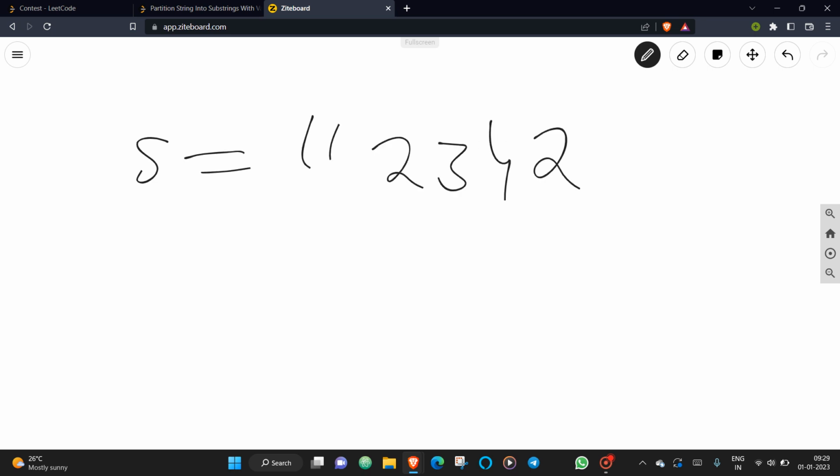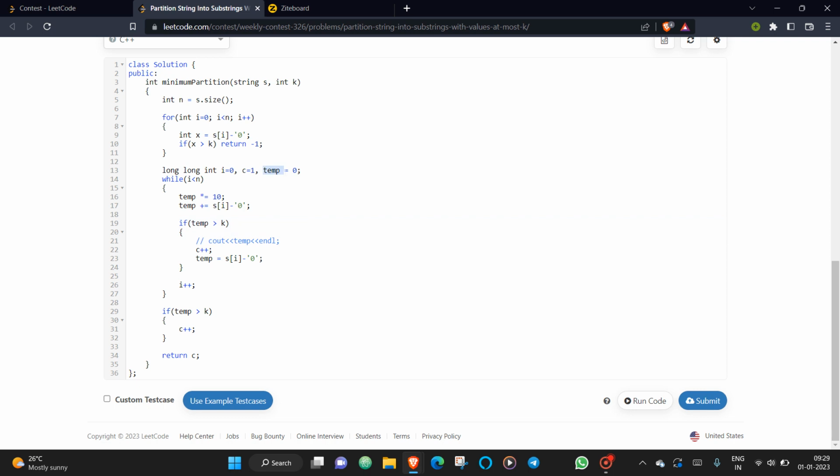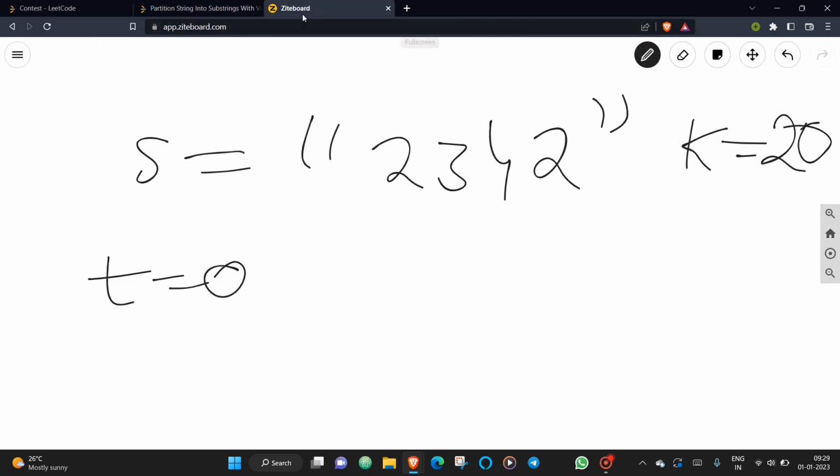I'll make a dry run for a simple case, that is 2342, and let us say k is 20, right? So initially your temporary sum will be 0. So you can see initially your temporary is 0 and your count is 1, right? You're standing on this index. Now you'll extract the digit into your temporary sum, that is 2, right? How it came: 0 into 10 plus 2.